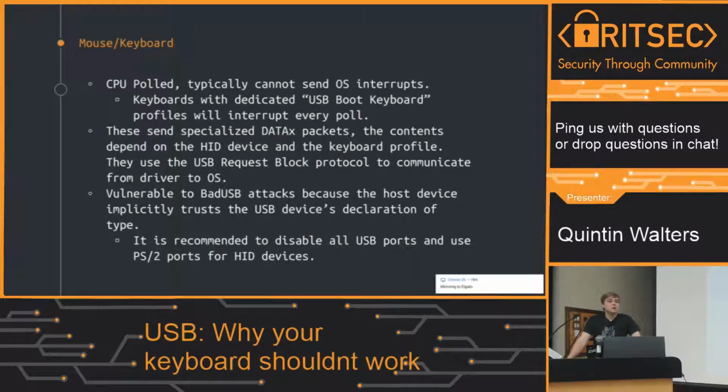Now, this particular protocol is vulnerable to bad USB attacks. Bad USB attacks are popularized by the USB Rubber Ducky. They are when you plug a device into the USB port of a computer, and it declares, hey, I'm a keyboard, or I'm a different human interface device. And because USBs are trusted implicitly, the target computer is like, OK, you're a keyboard. Tell me what you want to send me. And you can type in or send malicious data.